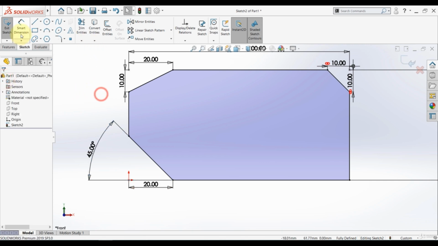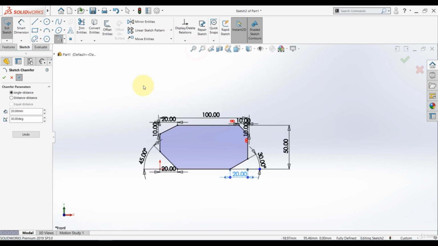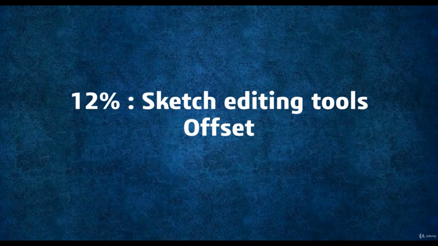Now select the command again, and this time set this angle to 30, and then select this line and this line. As you can see, we have the angle here and we have the distance here. That's it for filleting and chamfering. Next, we will talk about offset entities. Thanks for watching, and see you in the next video.